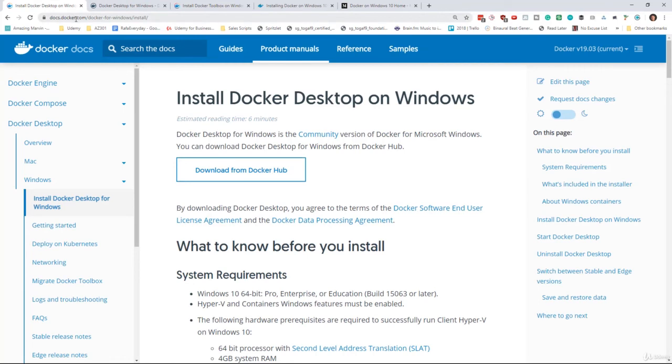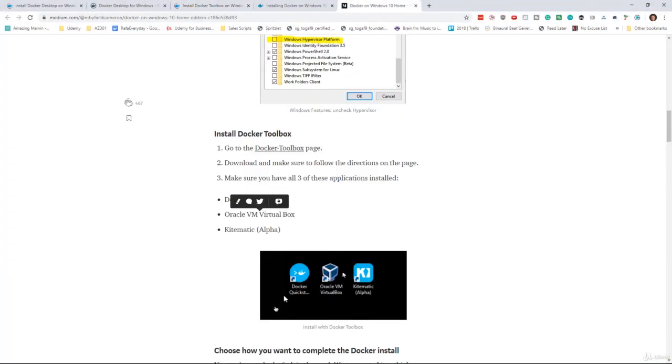I'm going to put the link for this attached to this video. And so you can make a decision whether you can use Docker Desktop if you have the compatible operating system, or Docker Toolbox, or installing a virtual machine to get the latest version.